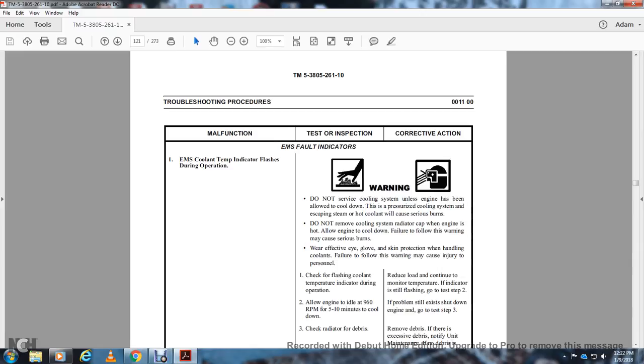Step 1: Check the flashing coolant temperature indicator during operation. Reduce the load and continue monitoring the temperature indicator. If still flashing, go to step 2. Allow the engine to idle at 960 RPM for 5 to 10 minutes to cool down. If the problem still exists, shut down the engine and go to step 3.